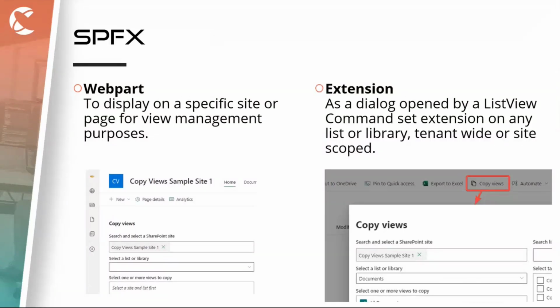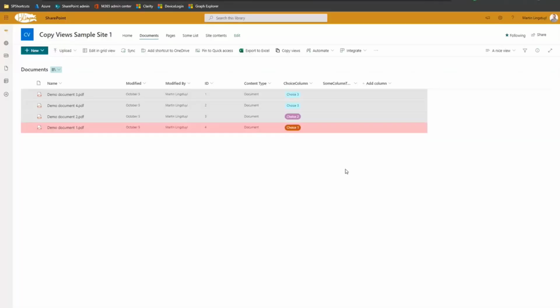I built it as a web part and an extension. So there's a lot of shared code in this sample. You can use it as a web part just to set it in a central place to allow people to manage their views, or you can just use it from your lists and libraries and copy your views just very quickly. Let me just show you how it works. I'll just switch to my other screen.